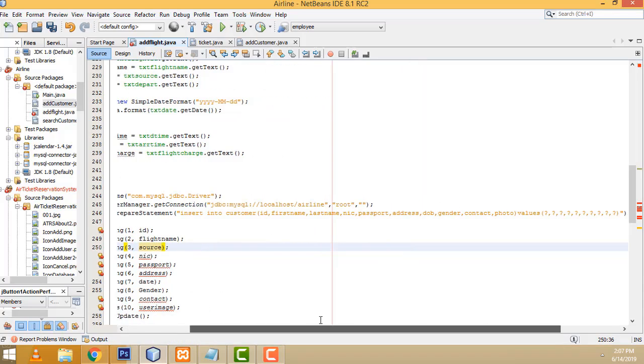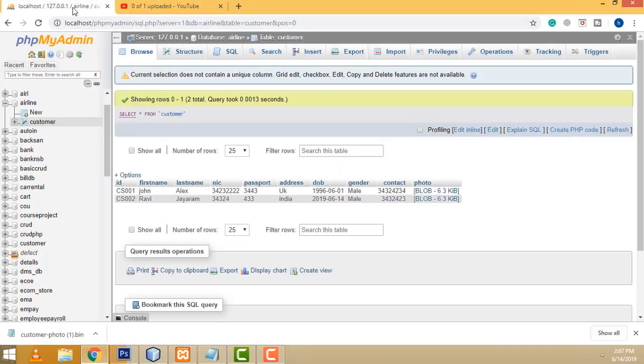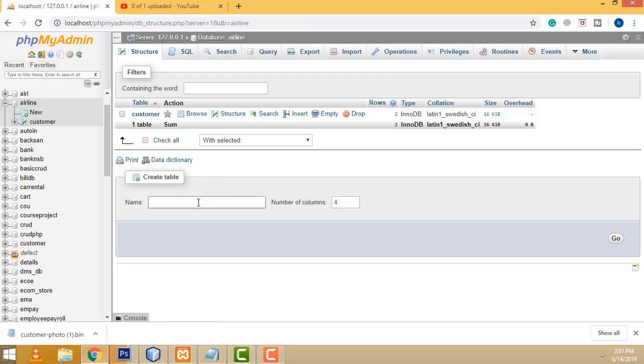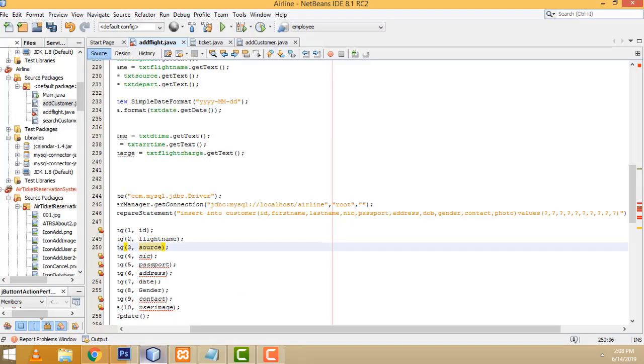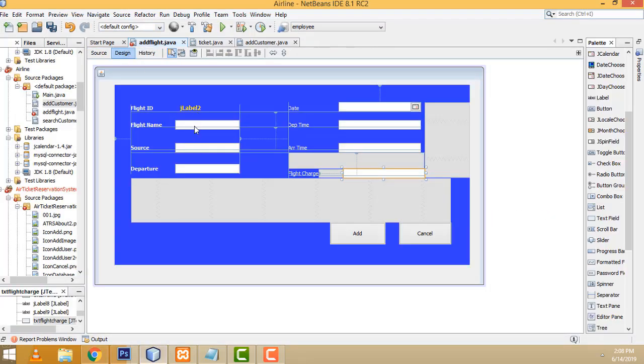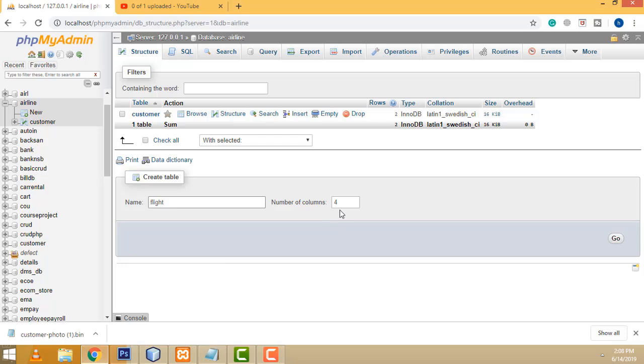Here we have to create the database first. I didn't create the database table. Go and click on airlines. Here I'm going to create the flight table. How many columns do we need? 1, 2, 3, 4, 5, 6, 7, 8. So just put 8.